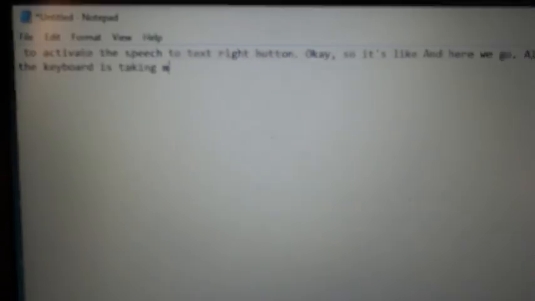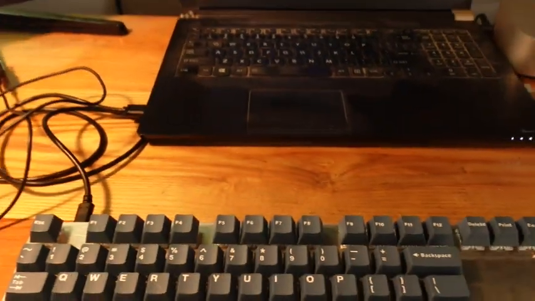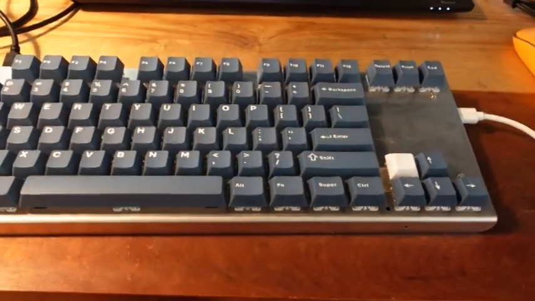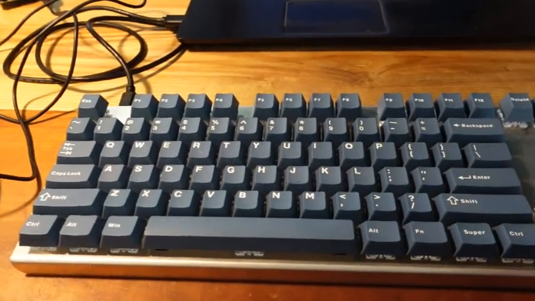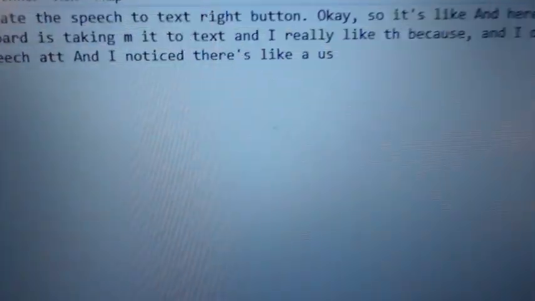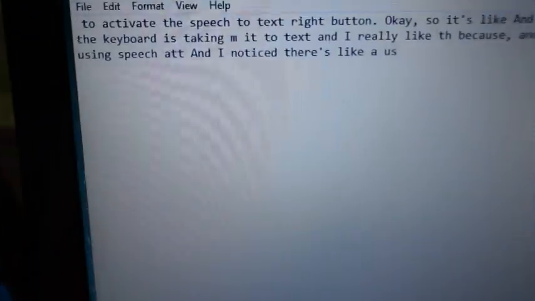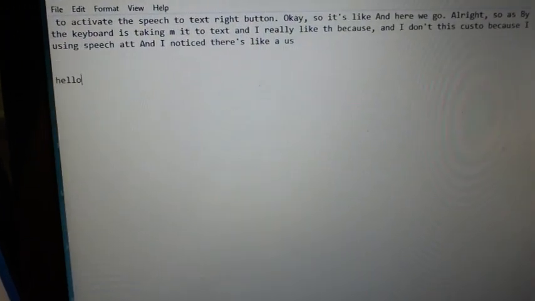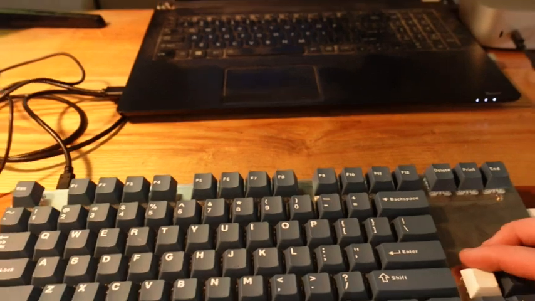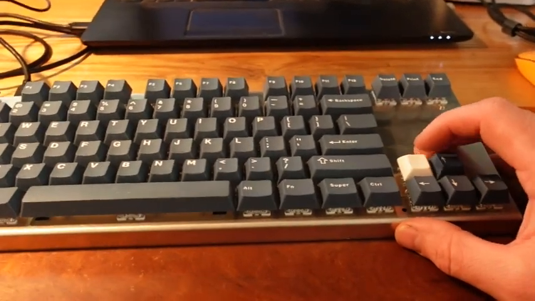And I really like this because, and I built this, it's custom, because I like using speech to text on my phone, but I noticed there's like a user experience gap. People aren't using it for their, I'm going to turn it off for a second here. But you can see I turned it off, and now I'm just going to press enter on the keyboard, and I'll just type hello. So you can type or you can talk, whatever you want to do. But anyway, there's a gap in user experience.